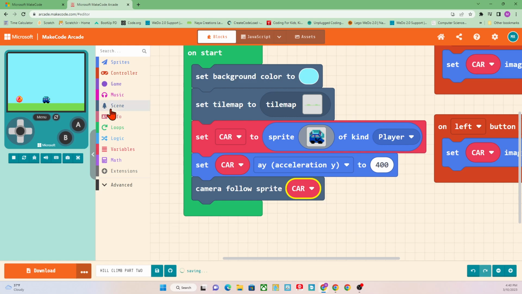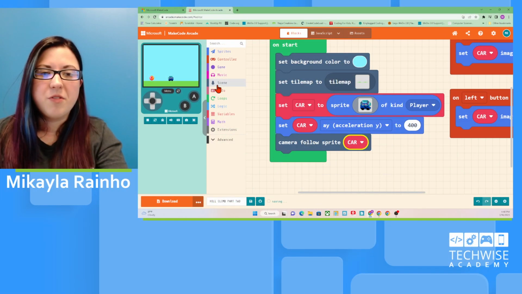In our car, now our car still does not move, but our next video will be how do we get the car to move, how do we get it to jump, and how do we get the car to stop double jumping. So stay tuned for our next video.